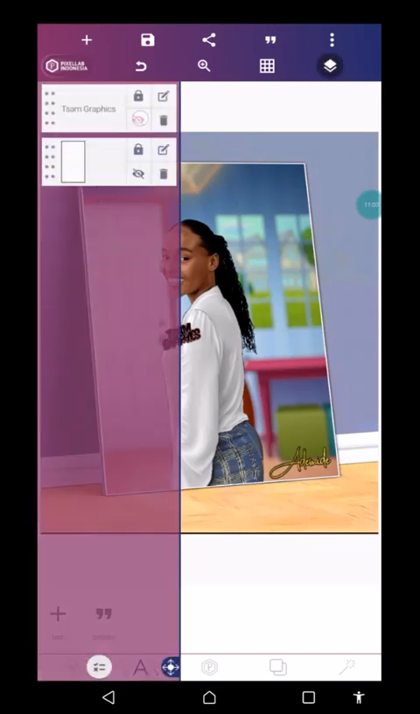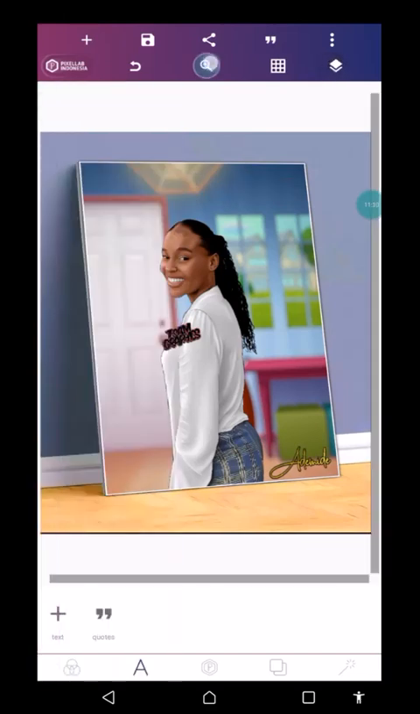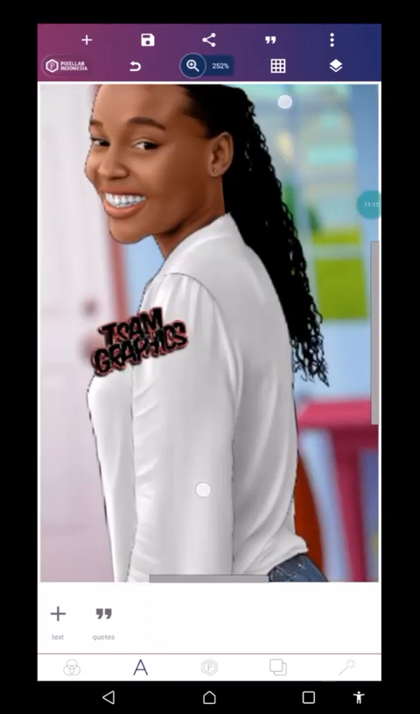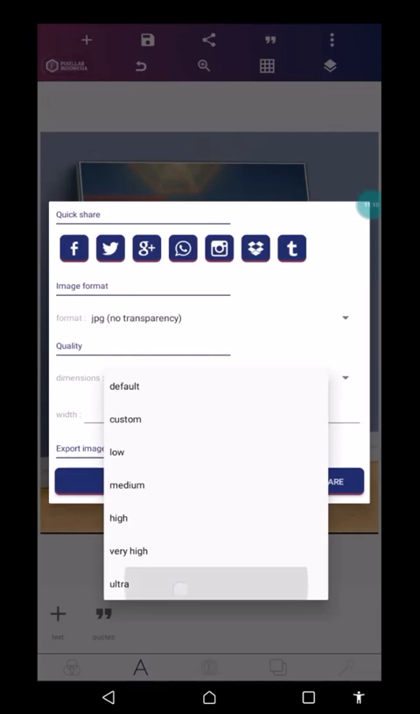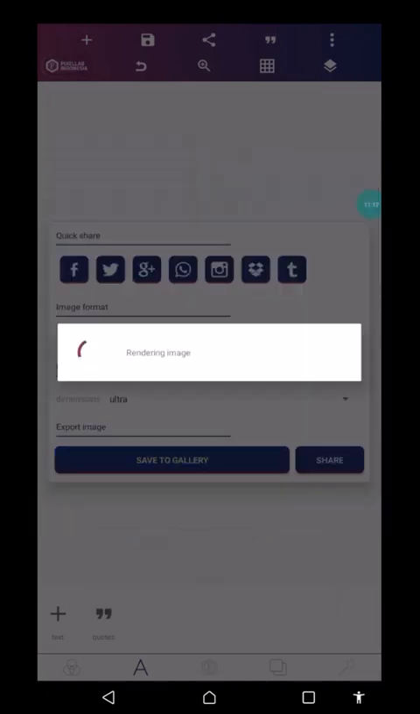But I will not need that, and then I can just decide to export this because I already have my logo on the picture. Okay, so I'll click on export, and then always export as ultra for this kind of thing, and then click on save to gallery, and then it will definitely save.